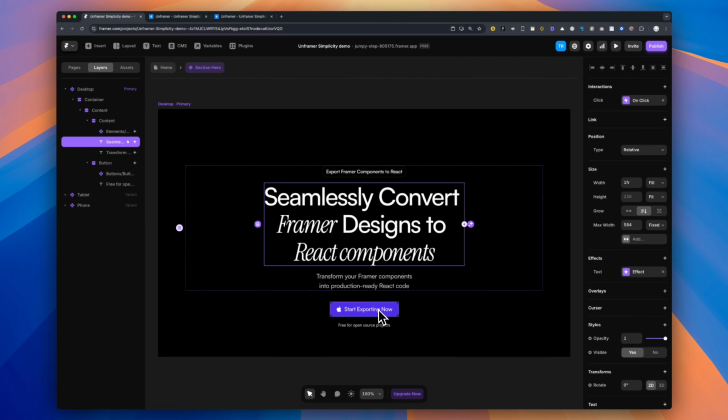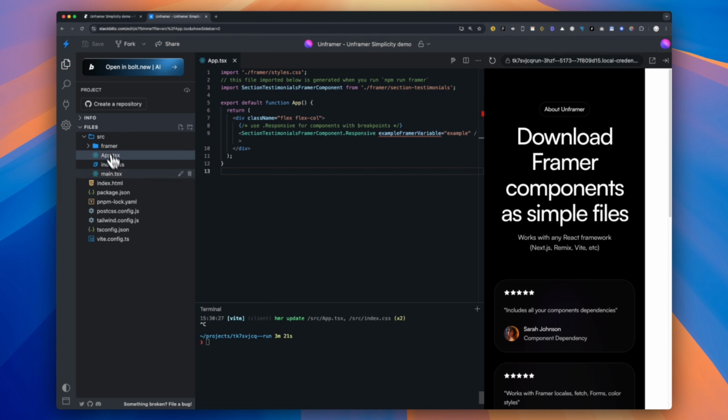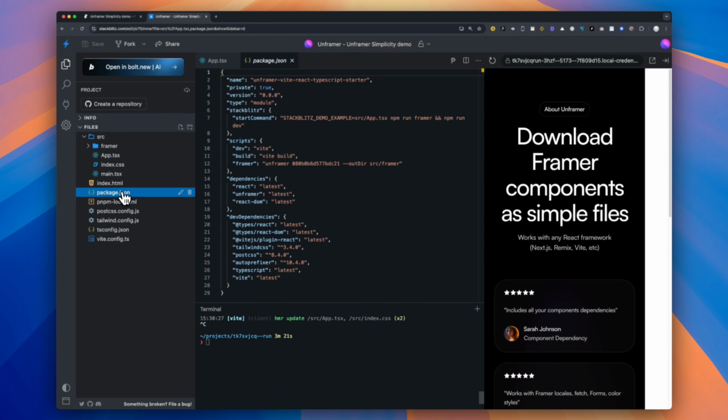Now, to make sure that the changes are available to the command you run in the terminal, you should also publish the project. Now we can go back to the Blitz project and rerun the Framer script, which is simply the command that the plugin showed you in the plugin screen. As you can see, it runs the Unframer CLI, your project ID and the output directory.